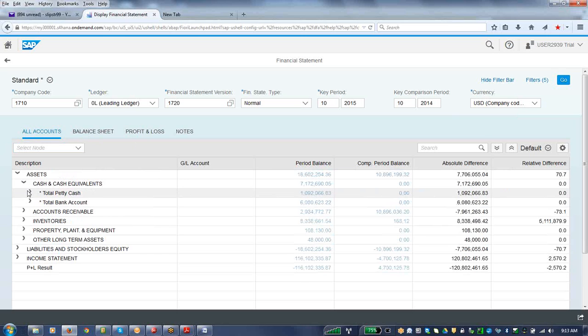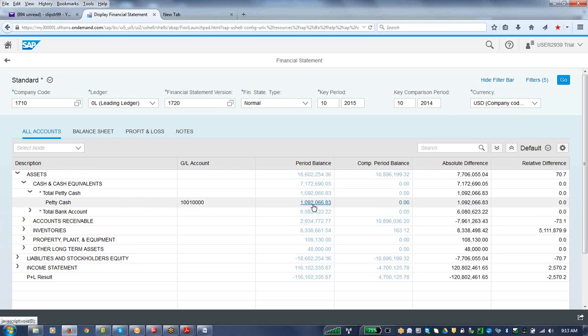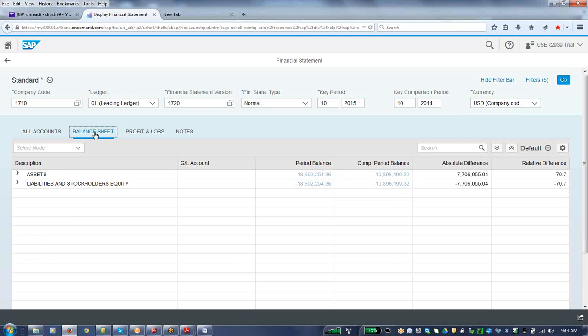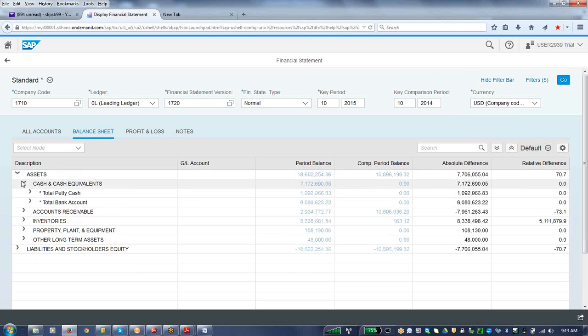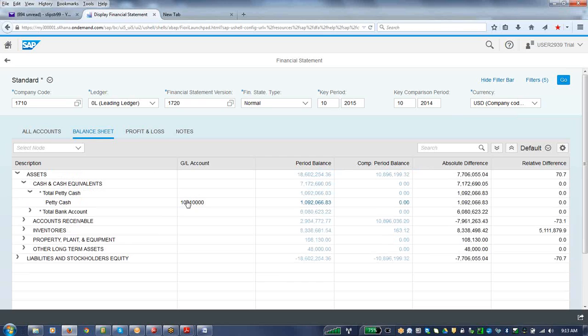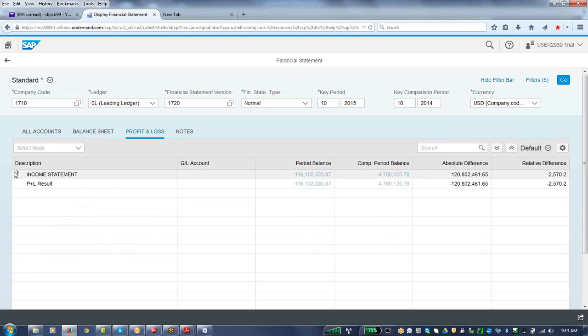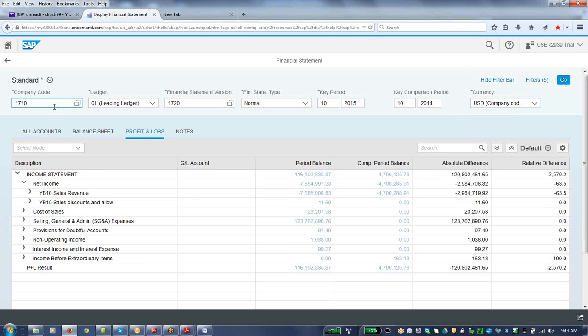You can see asset accounts. You can see cash. You can see prior period balances, comparative balances, and absolute differences. So account balances and your balance sheet, cash and liquidity, petty cash, and your P&L, all on the same tab based on this company code. It is almost impossible in the real SAP to get this kind of a screen in one place. I think it's very nicely done. That's the power of SimpleFinance basically.